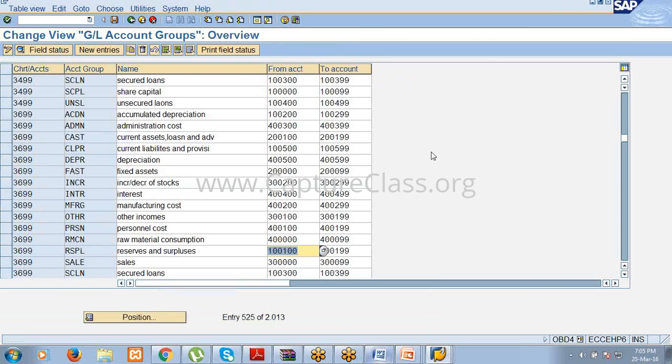So for the salaries account, we have to select one number. Salaries account I am taking as part of personnel cost, means staff expenses. For the personnel cost, we have given the number range 4,100,000 to 4,199,000. I am taking 4,100,000 because this is the first account under the account group.